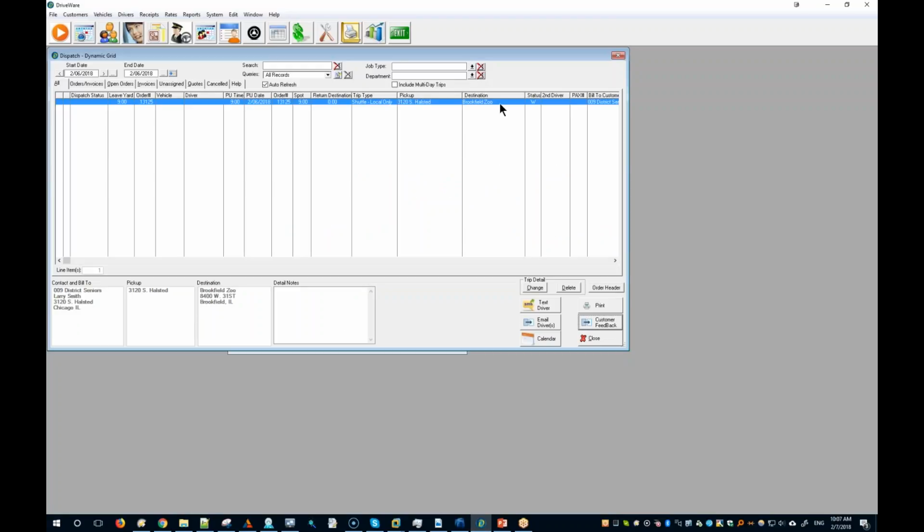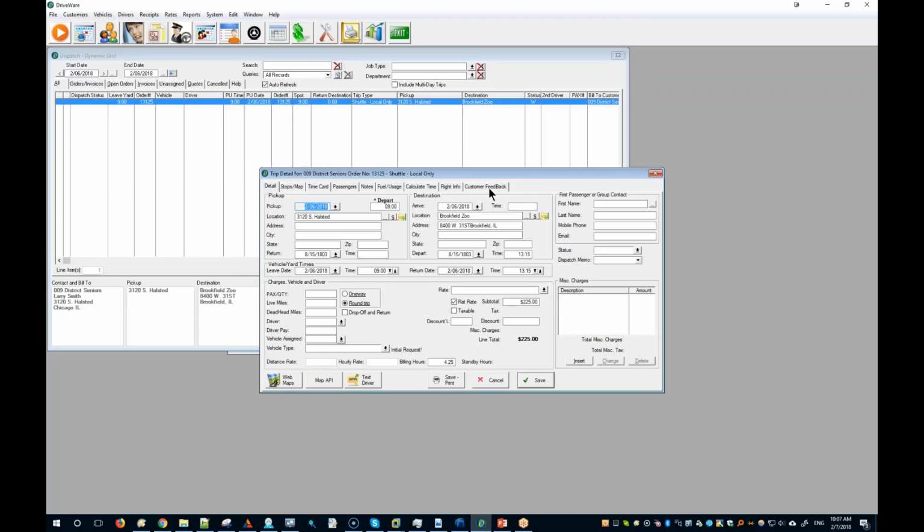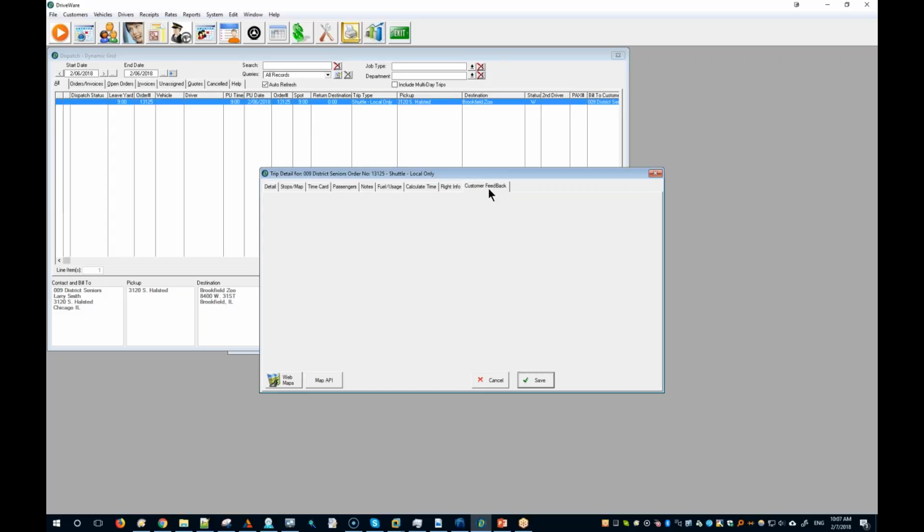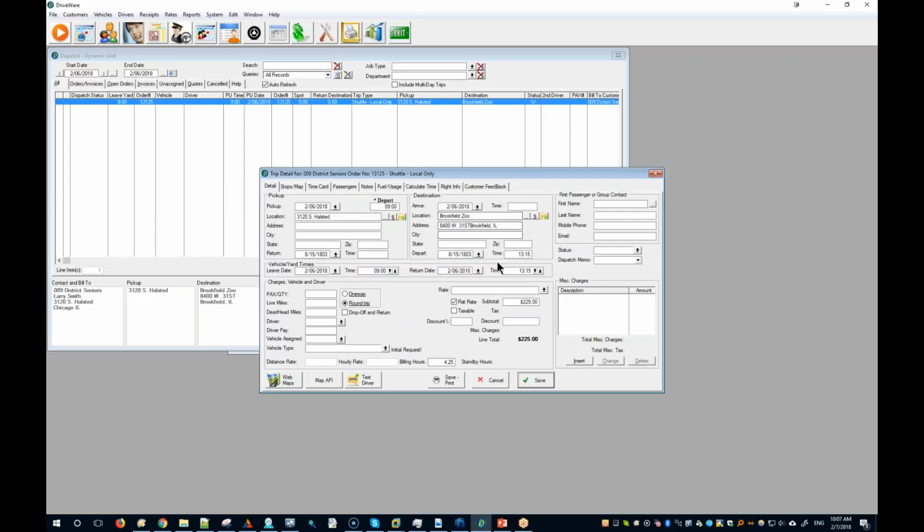Again, what's nice about this is that it will save the information from the email into the customer feedback page, so you can always go back and run reports based on different types of reports, or run a report based on a driver and see how a driver is performing. And it'll all be referenced back to the trip detail.